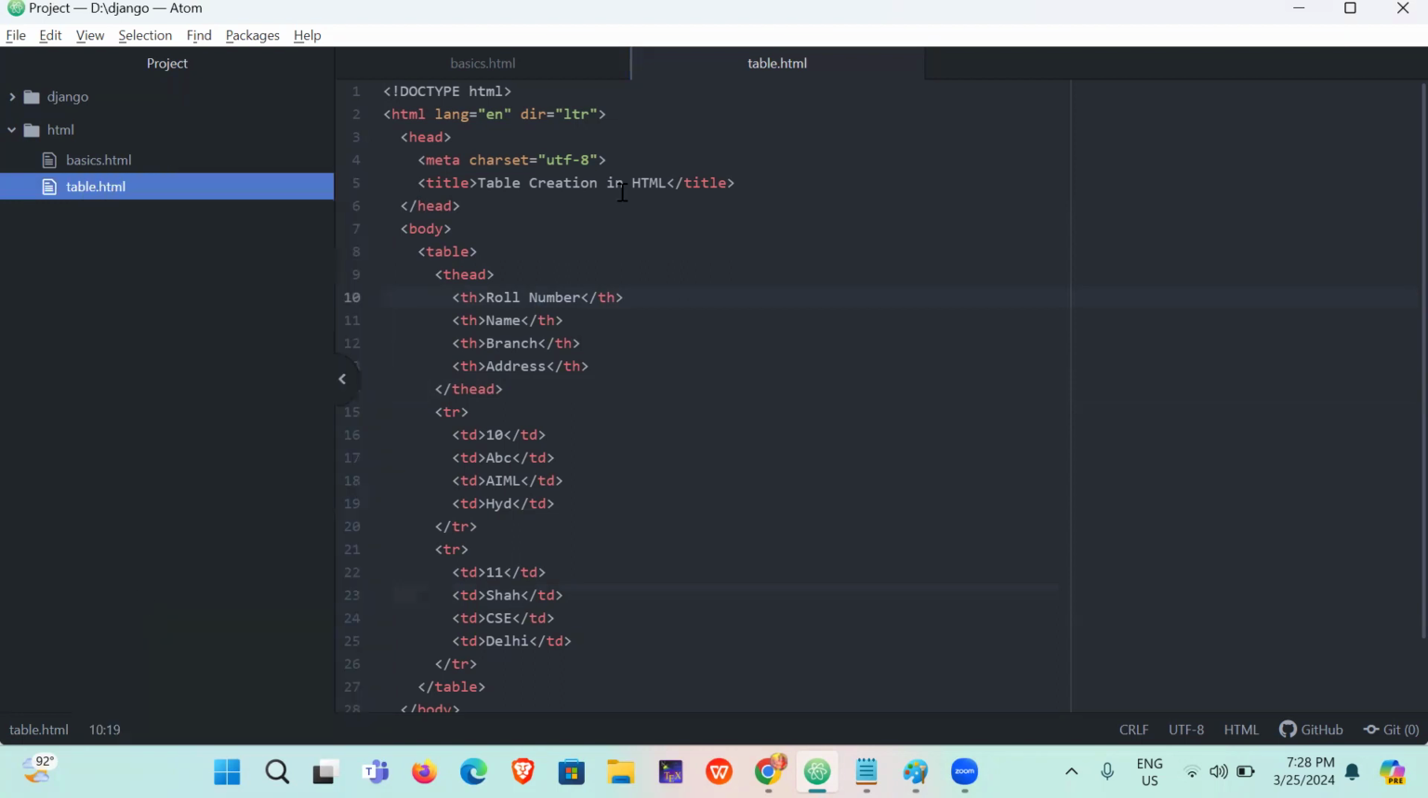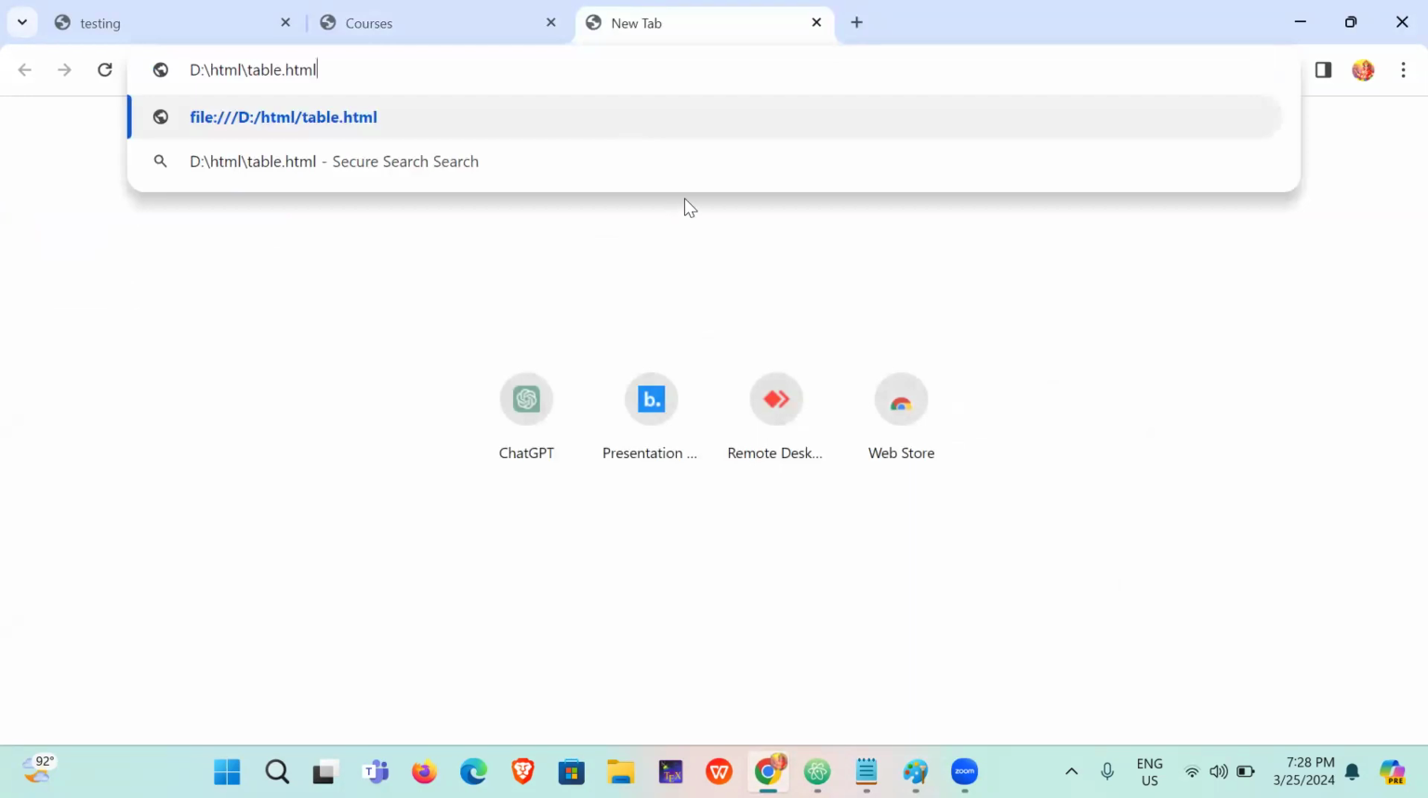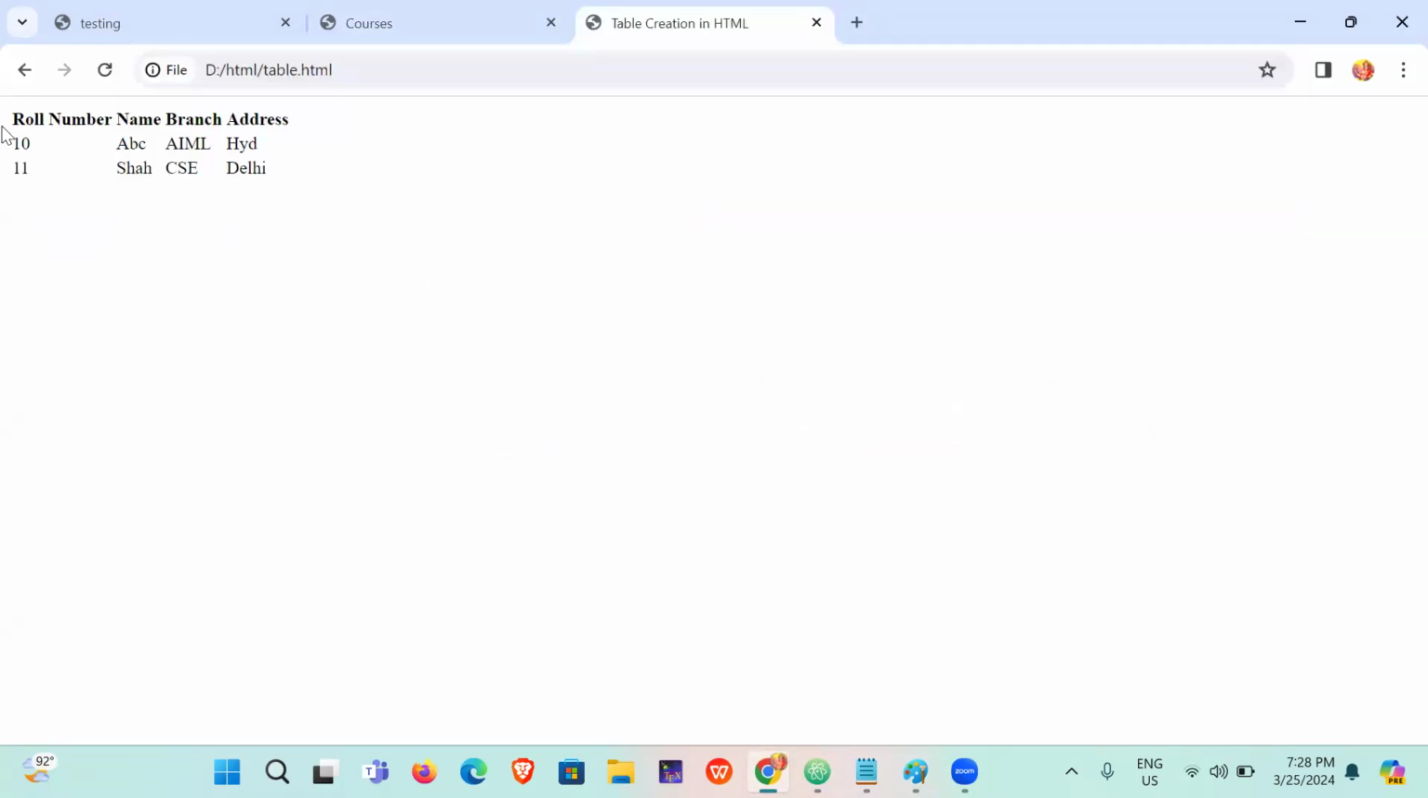Copy full path. It will copy the address location where the file has been stored. Okay, I'll paste here. Okay, see roll number, name, branch, address. It is in table format. See, a table should have borders and lines. It should look like a table.